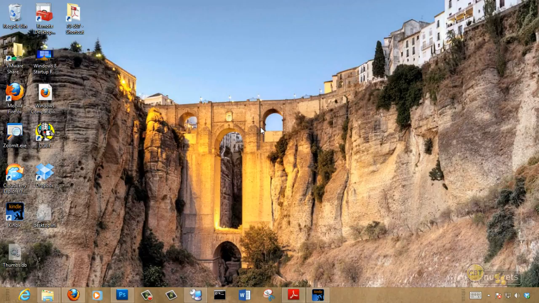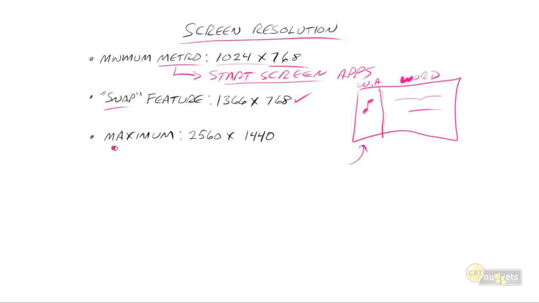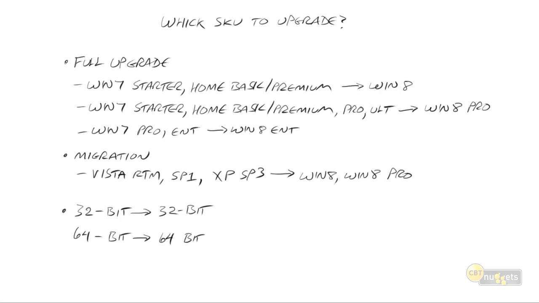Now I'm going to go back to our regularly scheduled screen resolution to make this a little bit easier. Now then, the last fun fact to remember is that the maximum screen resolution you can use is 2560 by 1440. Now, let's move on here to which SKU, or stock keeping unit, you can use, especially in terms of an upgrade.